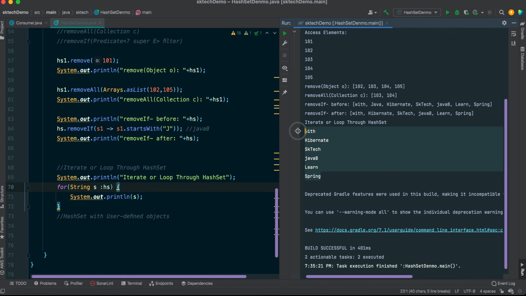Yeah, so you can see that it is iterating and able to get the elements one by one. So this is another way to iterate the elements over the hash set collection. Now let's try to perform the next operation, where we want to use the hash set with a user defined object. It means we want to insert user defined objects.